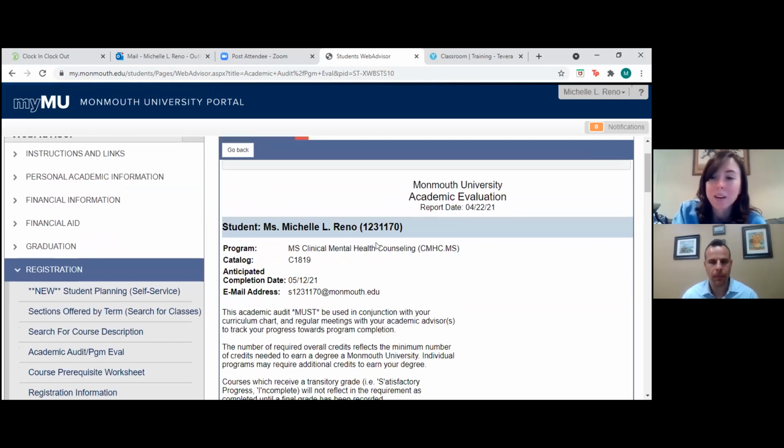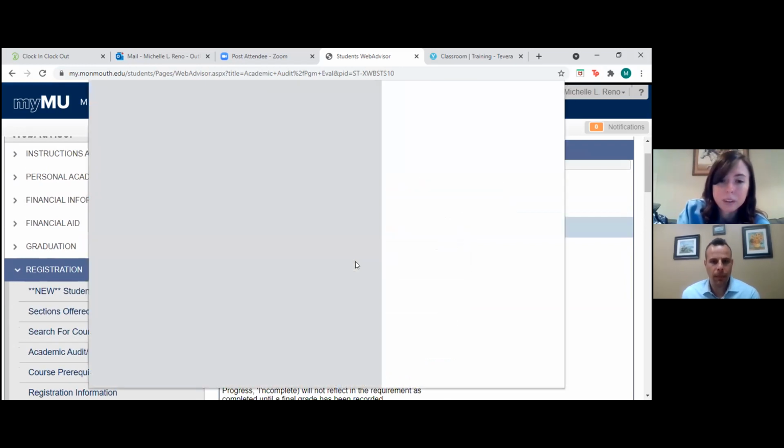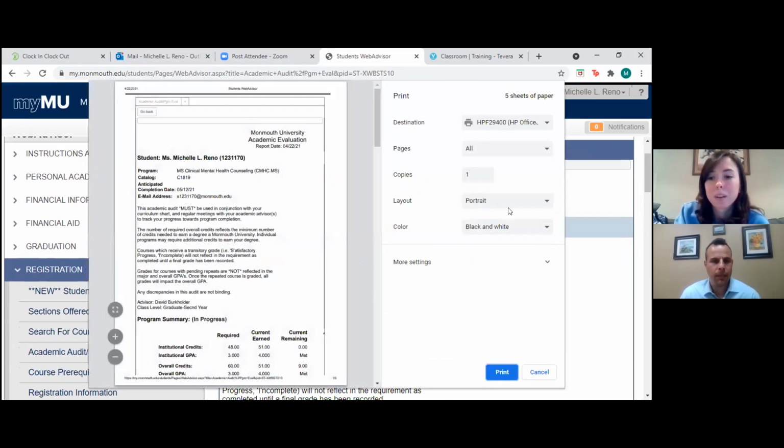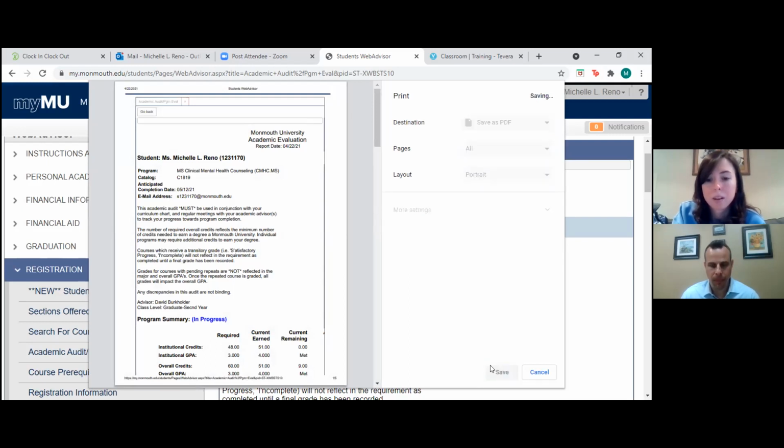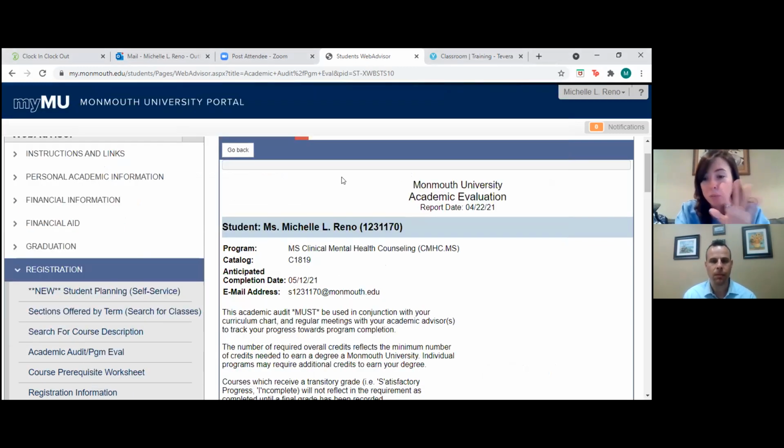So how do you save it as a PDF? It might sound a little confusing, but bear with me. You're going to right click, and you're going to want to hit print. I know in the destination you probably have whatever printer your computer's hooked up to, but there is an option to save as a PDF. So you're going to want to click that, and then hit save. You could label it however you want and hit save on your computer. And it should be saved as a PDF then.